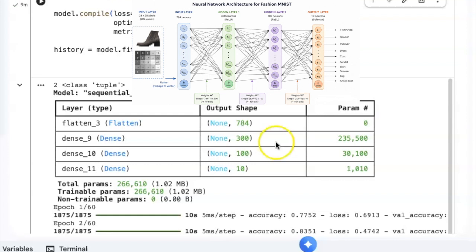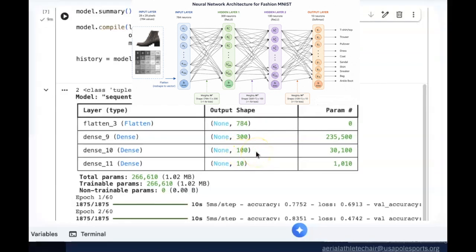And then we move on to the next layer. Same kind of thing. We've got 300 times 100, and then we have an extra bias of another 100, so add 100, and that's where you get this number of parameters. The next one, 100 times 10 plus an extra 10 for the bias, that's where we get the number of parameters for that layer. Add all those together, and that's the total parameters.